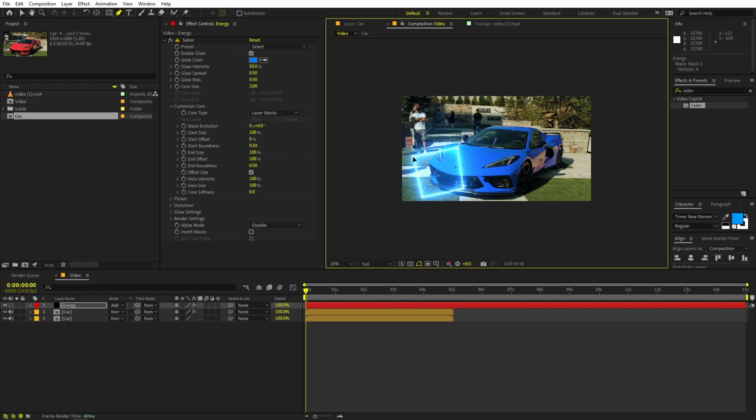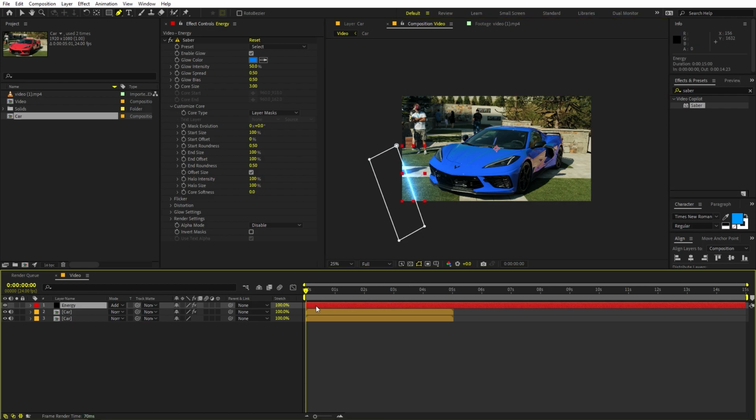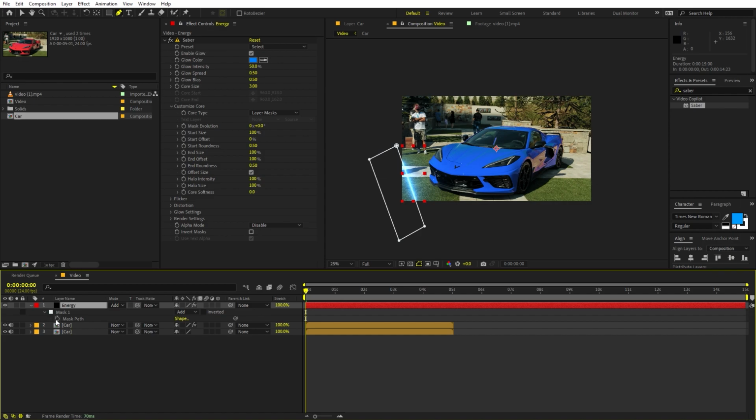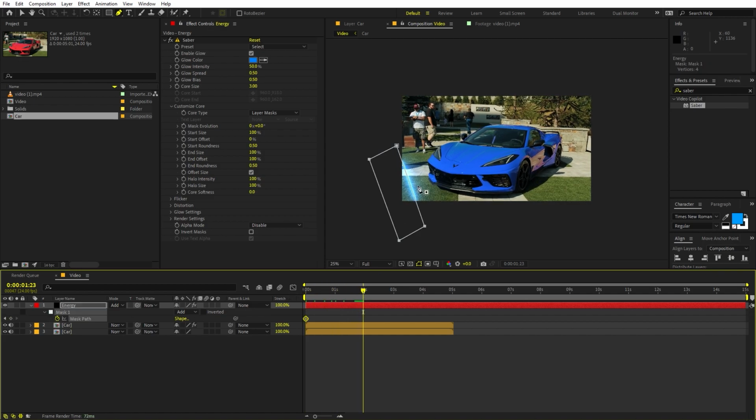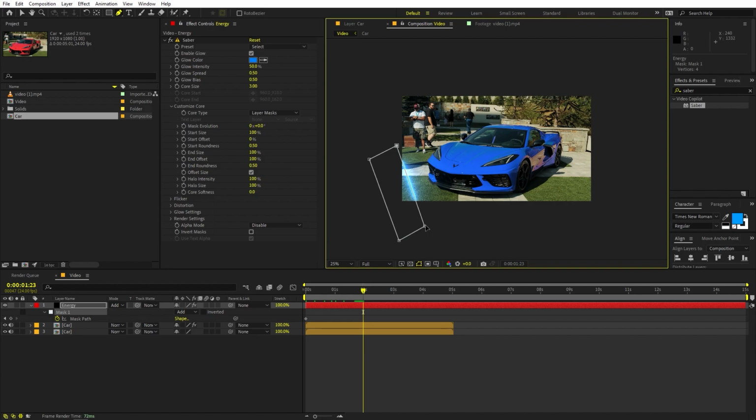So first I'm going to select these endpoints and let's move it to this region because we don't want this and we only want this to cover the whole car. So let's move this somewhere around here. And after that I'm going to select this, press M for mask, and let's create a keyframe and let's move this to somewhere around 2 seconds. Now I'm going to select this mask and move these points and let's move it across the car, something like this.